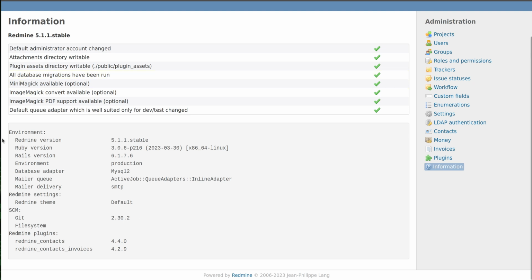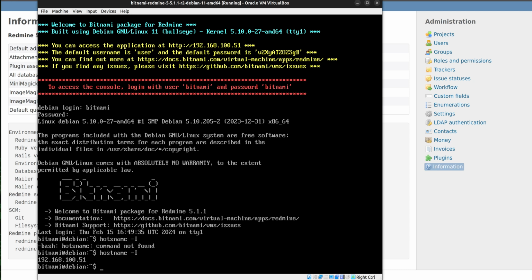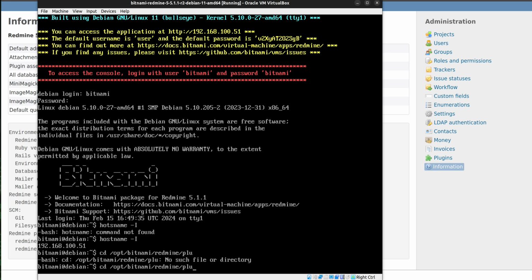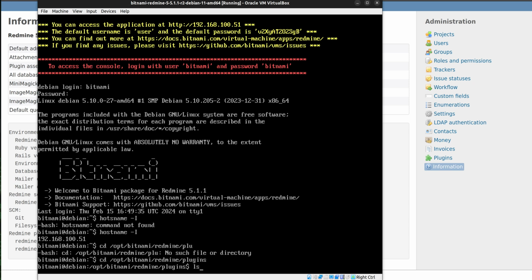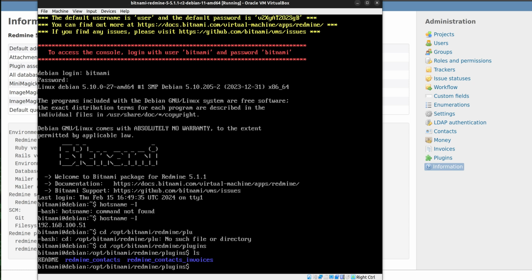Alright, so we return back to our command line and now change the directory to /opt/bitnami/redmine/plugins. And if we list, we will see the already installed plugins. Now I'm going to use the wget command to download the checklist file. However, you're free to use any other method.